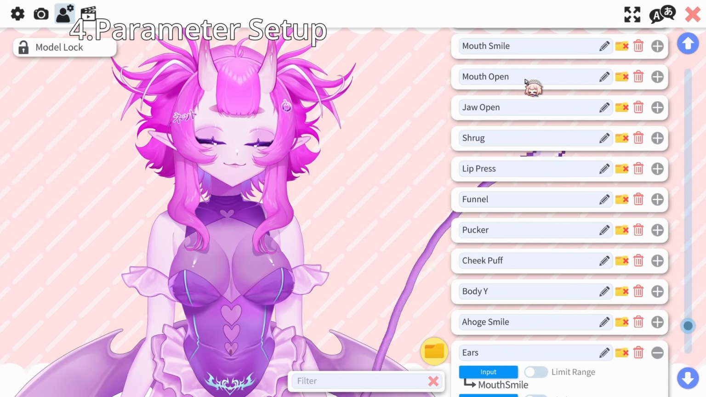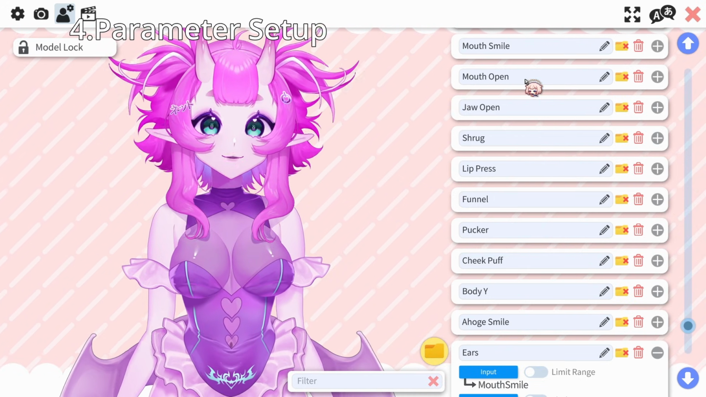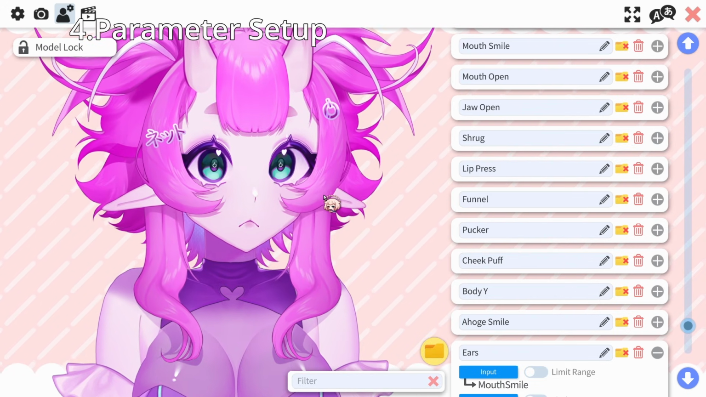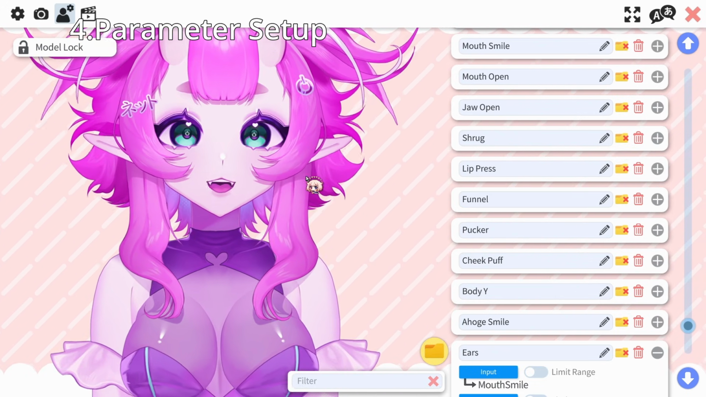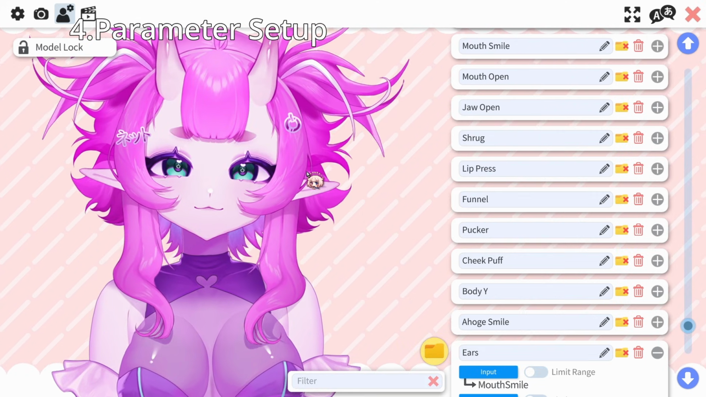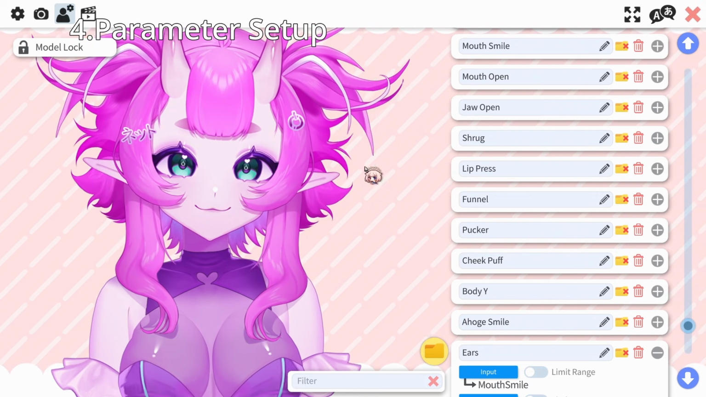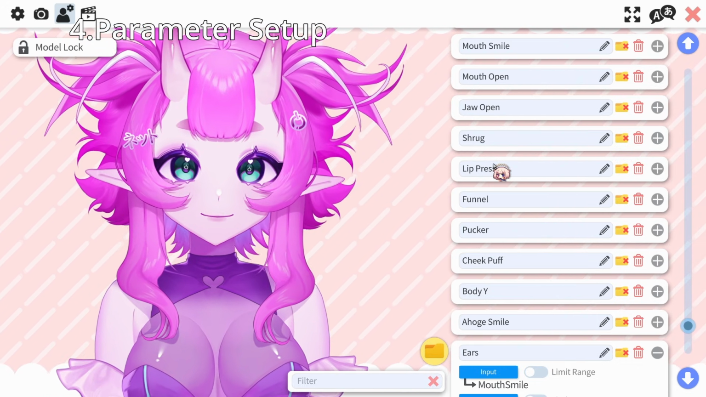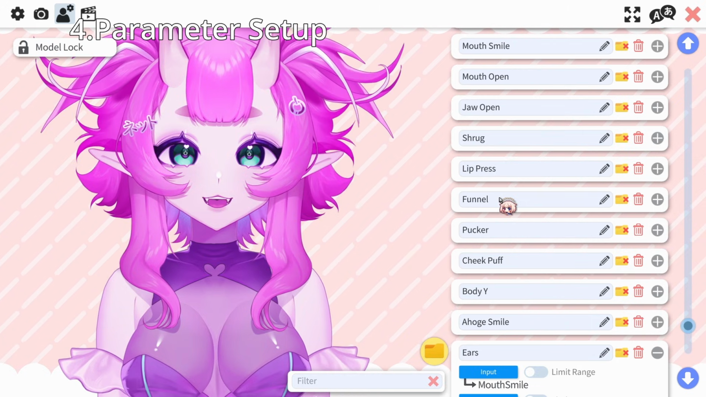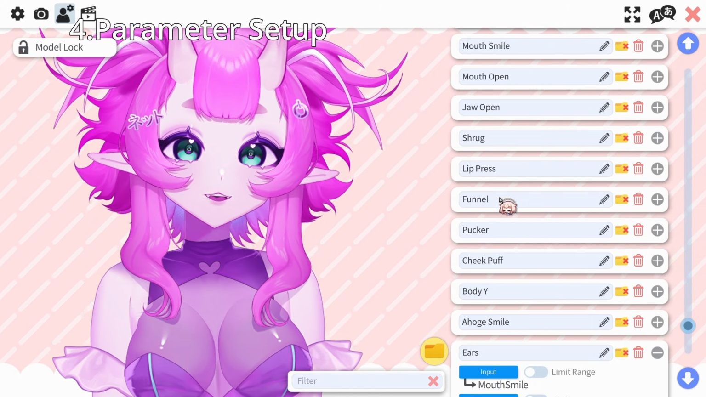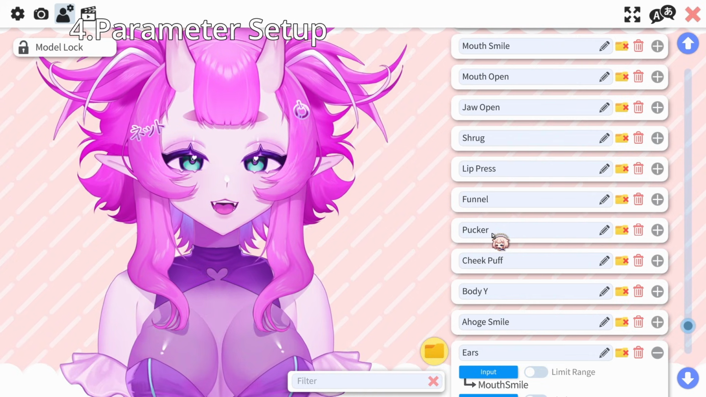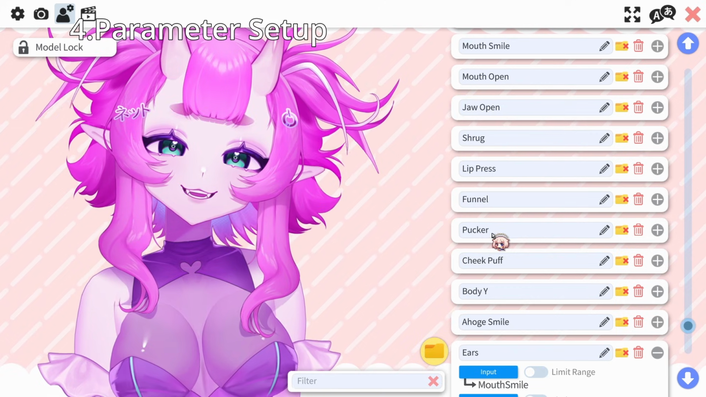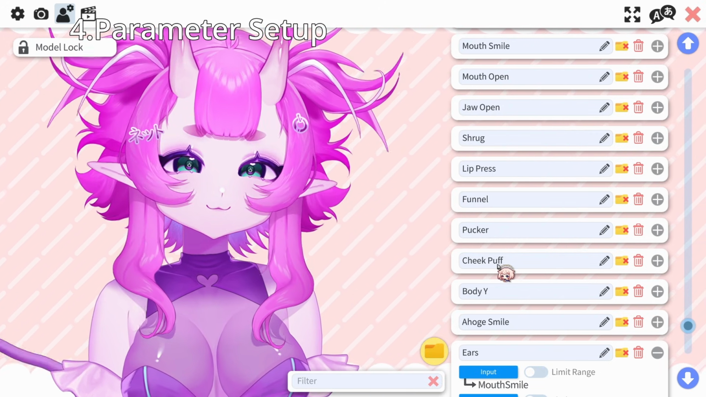Mouth open is obviously the mouth open, like the ah. Jaw open is for the jaw tracking, also like chewing. Shrug is like a little pouty face where your mouth moves upwards. Lip press is either like a teethy smile or pressing your lips together. Funnel is a little ooh, like a little kissy face. Pucker is again either shrinking your mouth a little together for more kissy, or widening your mouth if you smile. Cheek puff is puffing your cheeks.